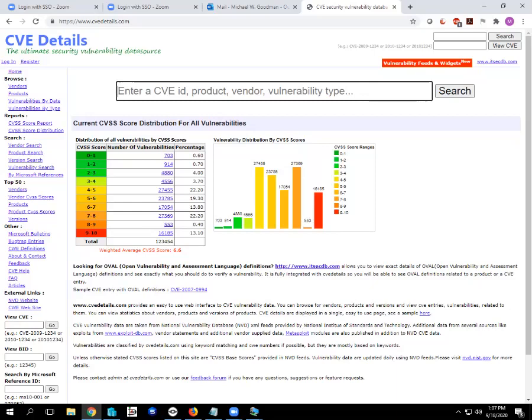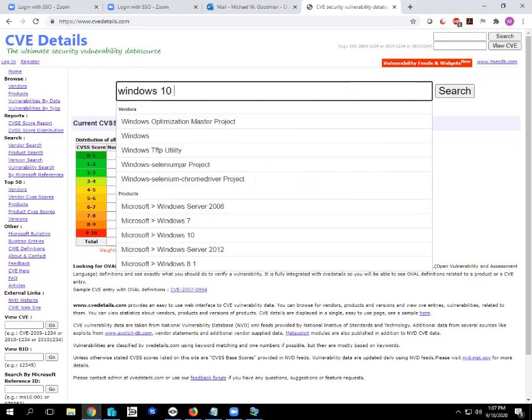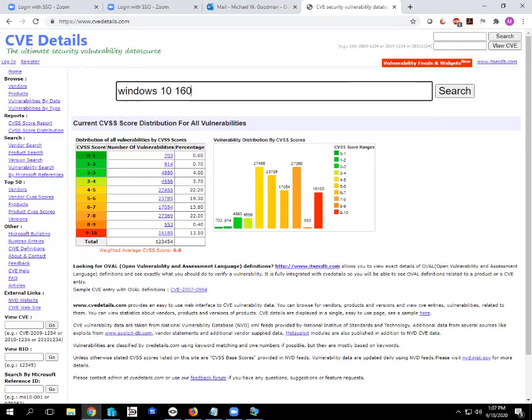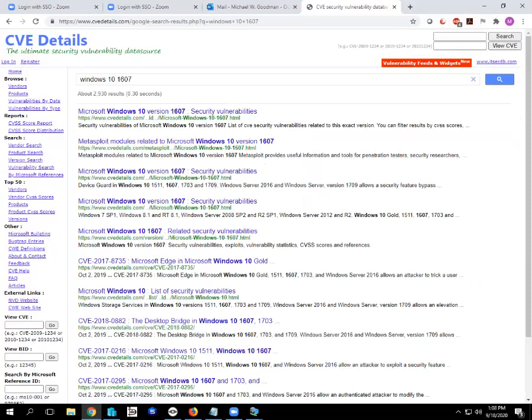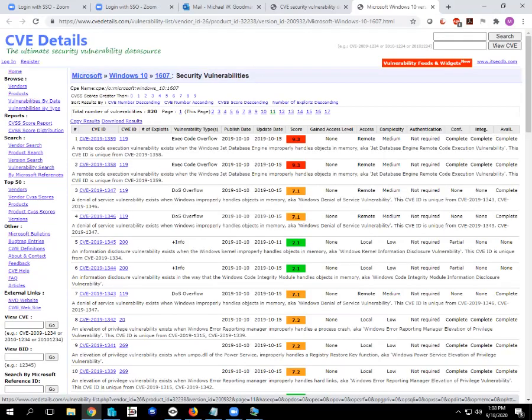And you can also check, hey, do I need to patch my system or not? And check to see if you're protected. Let's enter in that we're running Windows 10, and the one we're going to exploit is the 1607 build. So you just type that in the search bar and click the first link, Microsoft Windows 1607 security vulnerabilities. They list 820 results of flaws they found so far in that version.